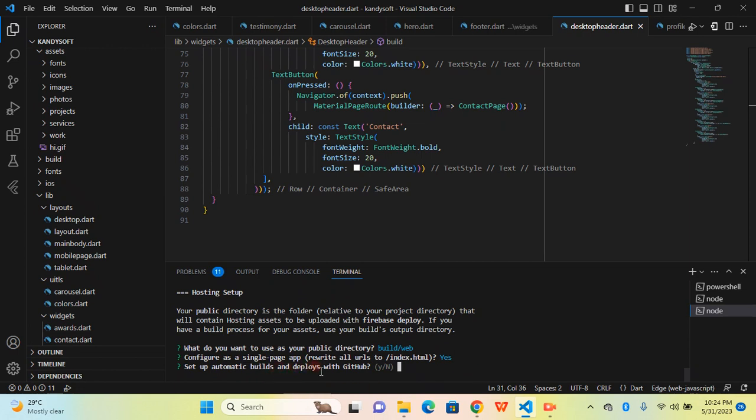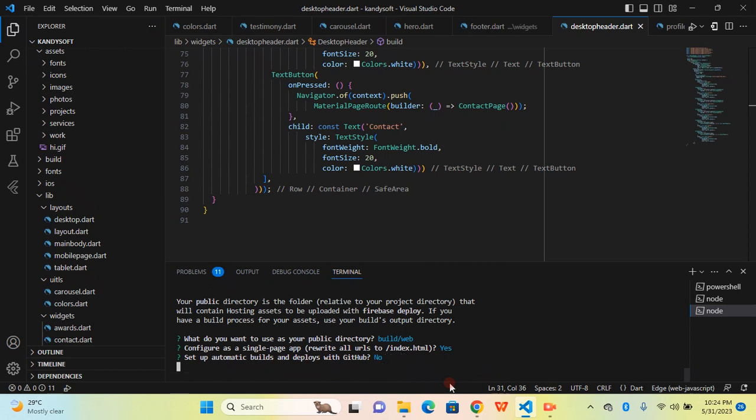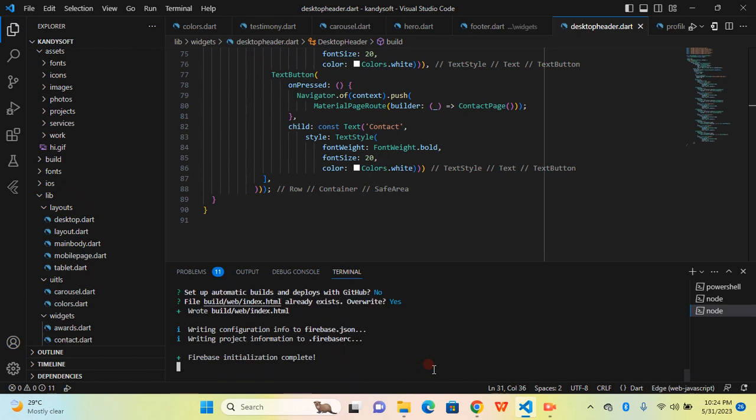Now they say automatically set up build and deploy with GitHub. We are not into that one yet, so we say no. Then they say there's already a build in the index. Do you want to overwrite it? Because I've already tried to deploy the application, I'll go here so that it can be overwritten. So now it is done. The initialization is done.